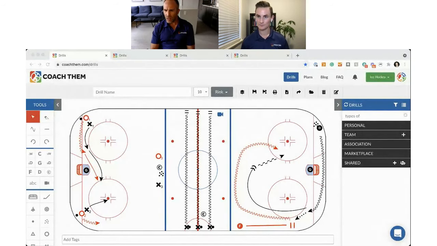There was one question: as station drills may change from practice to practice, what is the best way to save station drills? I would go and create your drills separately. That way you're able to search them by name, and then you're easily able to copy them into your practice plan. So that would probably be the best way to do it.